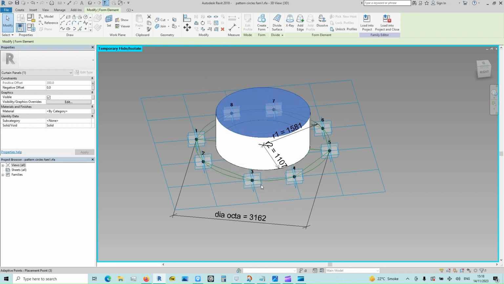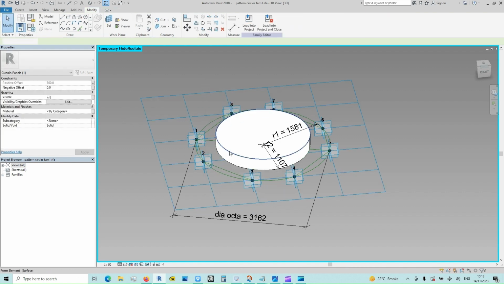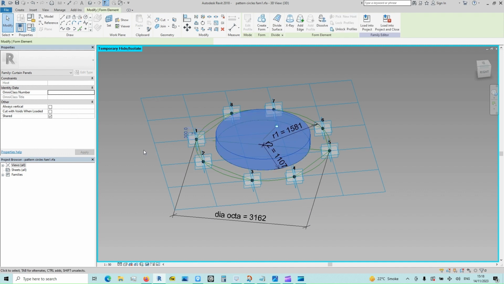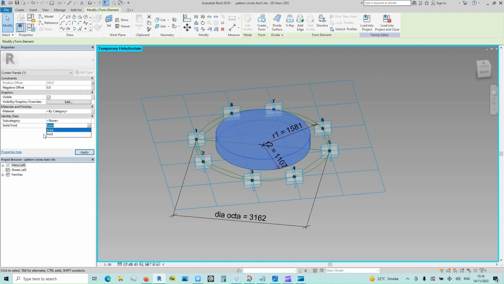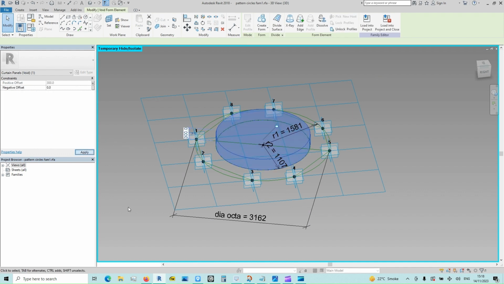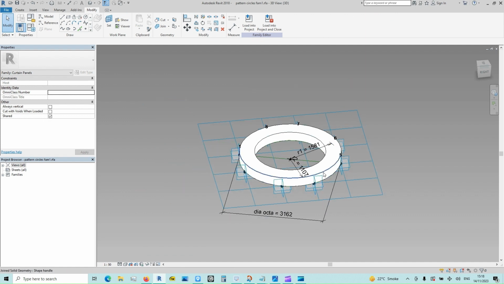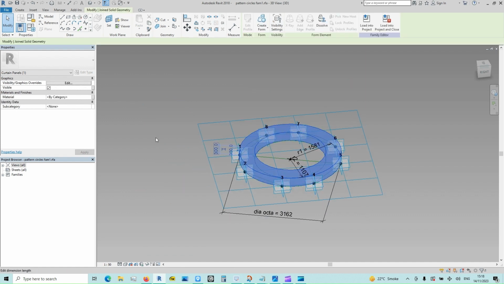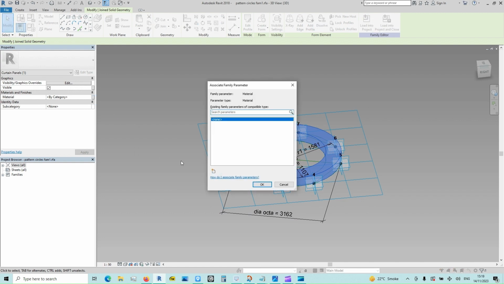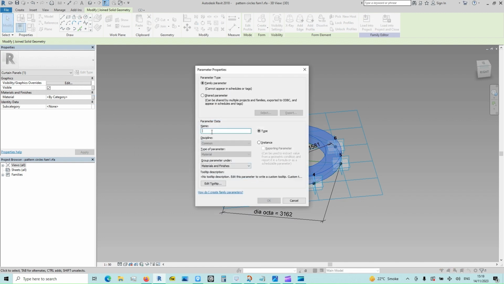Hold the inner circle and create a form and also assign the same positive offset to this form as well. Turn the form into a void. And unhide the first form. Hold the form and assign a material parameter to it.